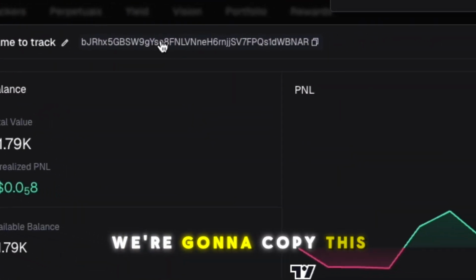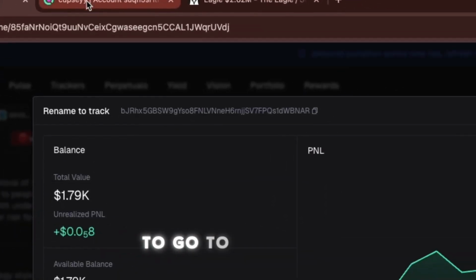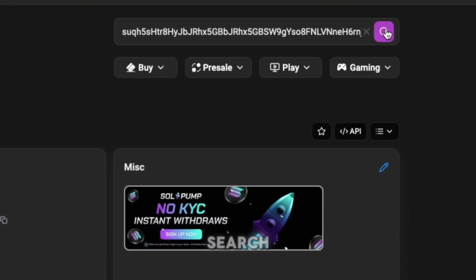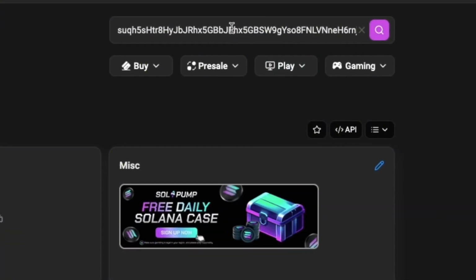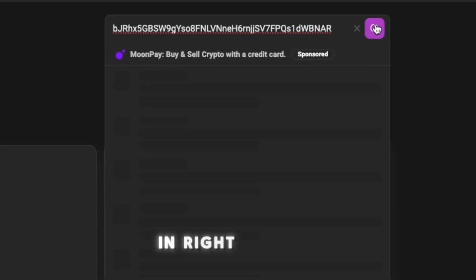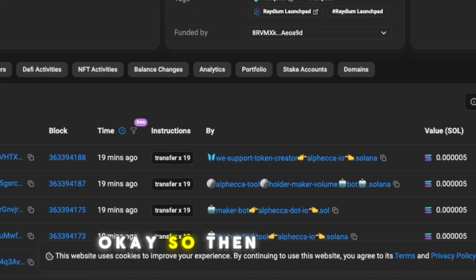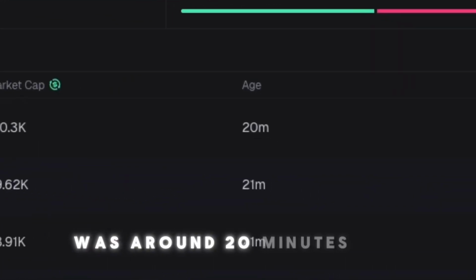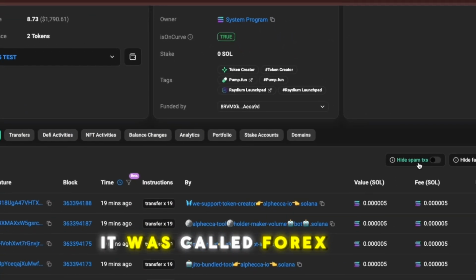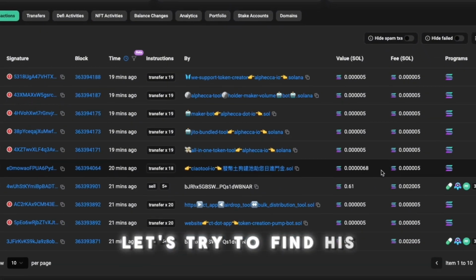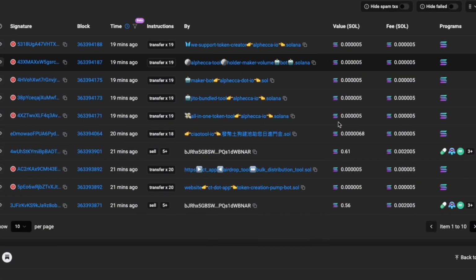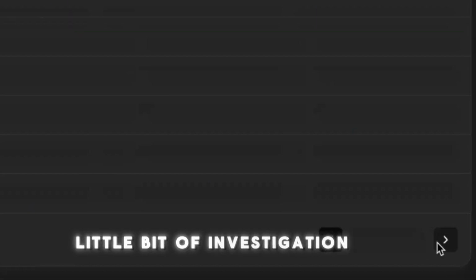We're going to copy this, and then we're going to go to Solscan. Let's search up his wallet. Let's see, actually, did I type that in right? Perfect, okay. So then we could see the last token he traded was around 20 minutes ago. It was called Forex. It was on Photon, so we could see what trading platform he's using as well. And we're just going to do a little bit of investigation here.